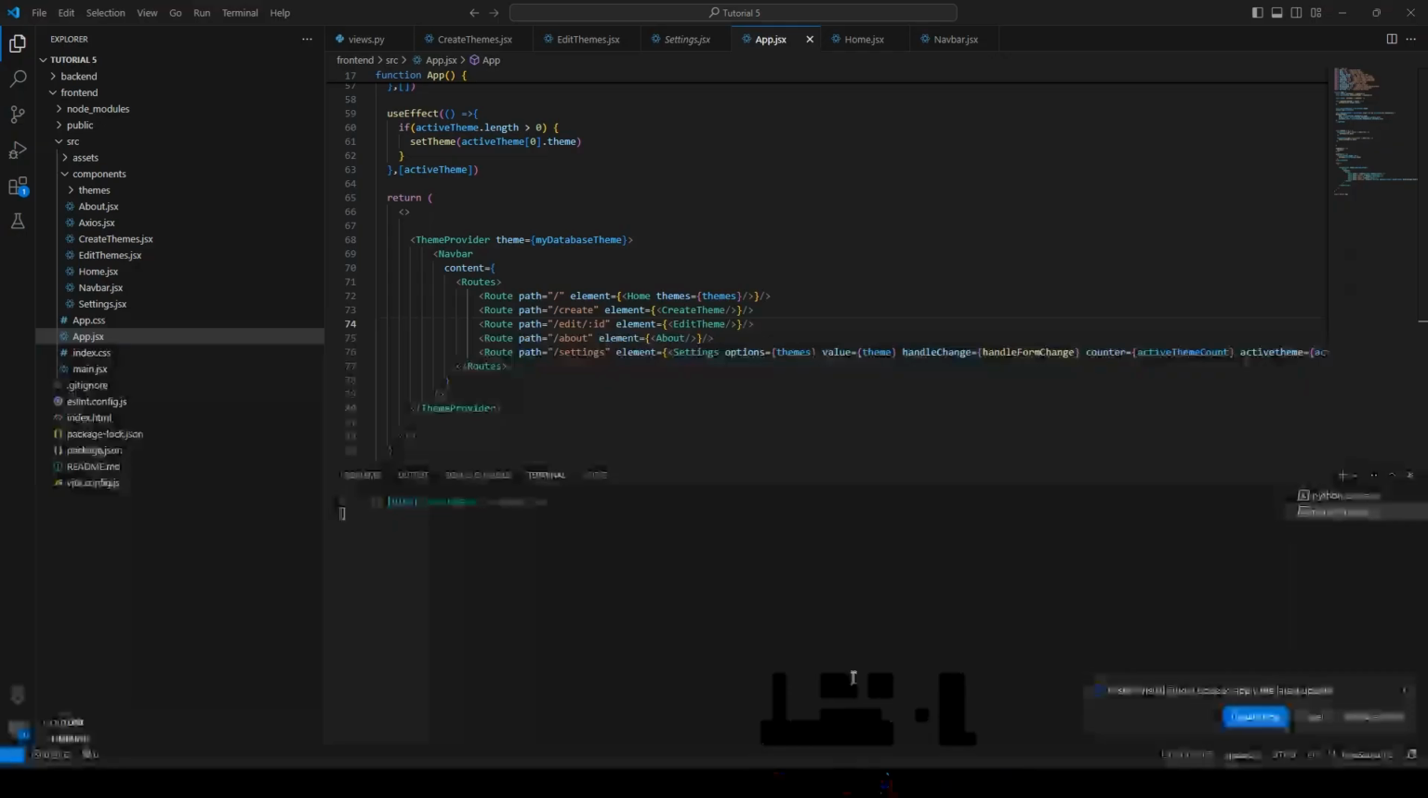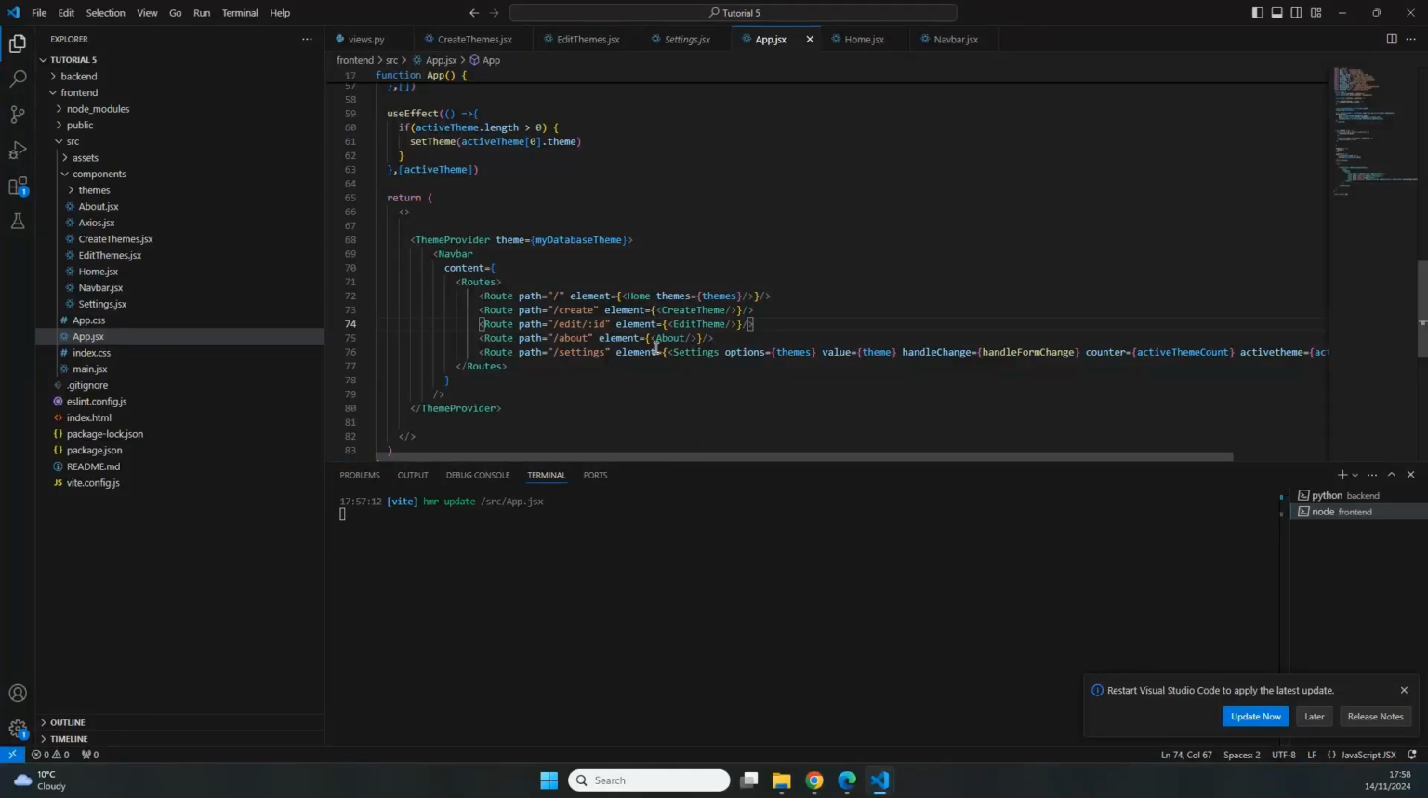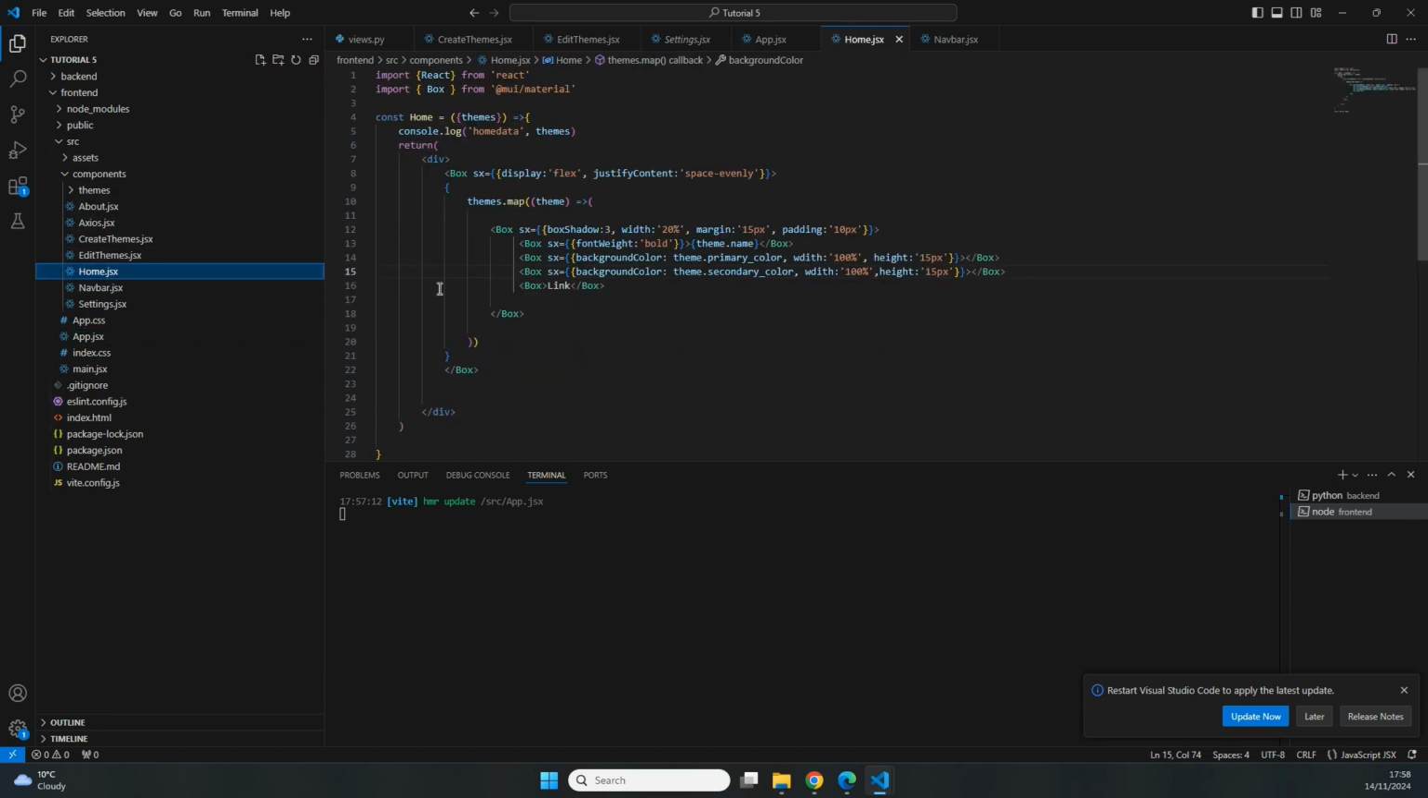So now what I want to do first is make sure that we create a link in these boxes on the homepage that should bring us to the edit page, and it should also provide us with the ID. So what we want to do is go to the home.jsx file, and in there we're going to be changing this box right here, and we're going to specify that we need an A tag. And this A tag simply means a link.